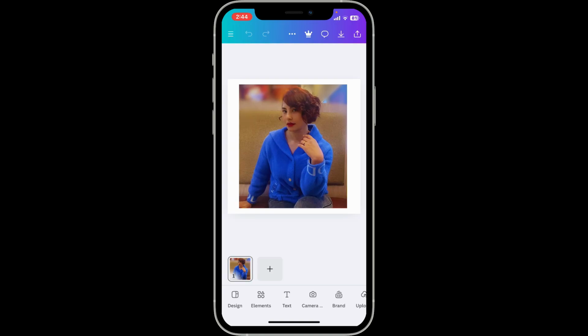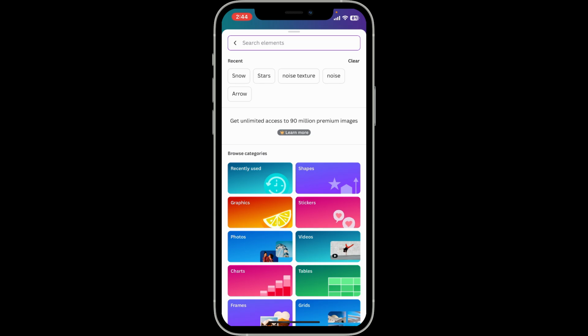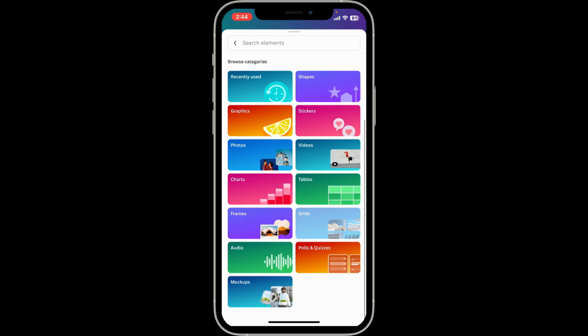After you select a design, go to the bottom of the screen and tap on Elements. Go to the Elements tab at the top of the screen and search for the element you want to add as your overlay. You can select the shape, stickers, videos from the categories displayed on the screen. I'm just gonna select a shape.